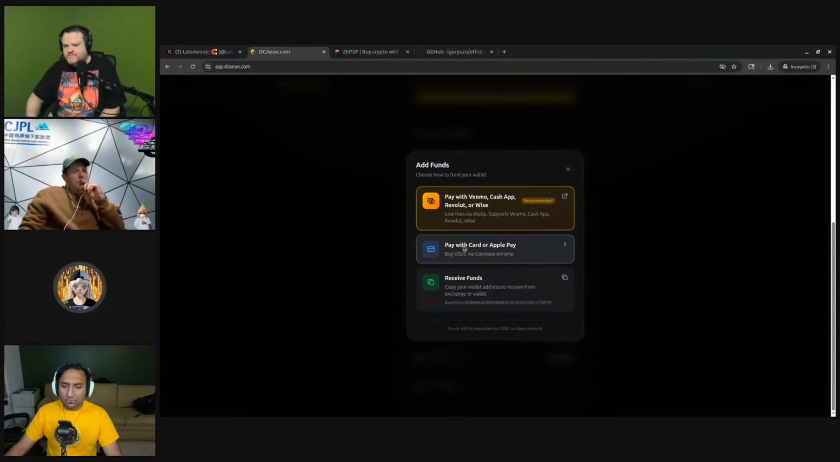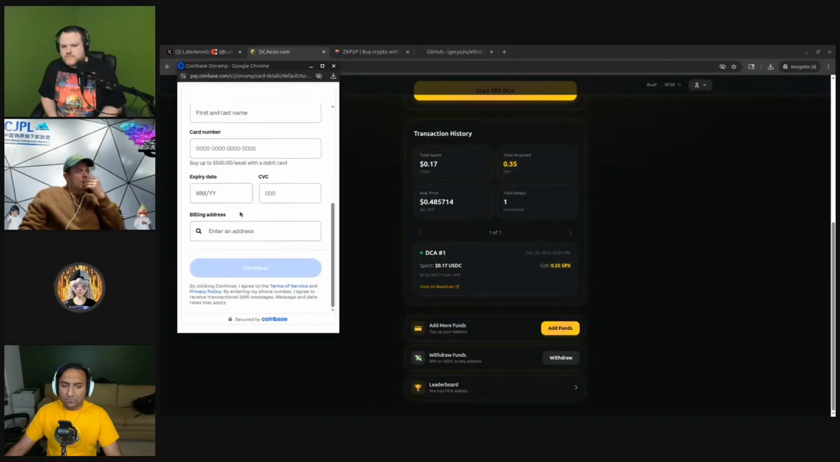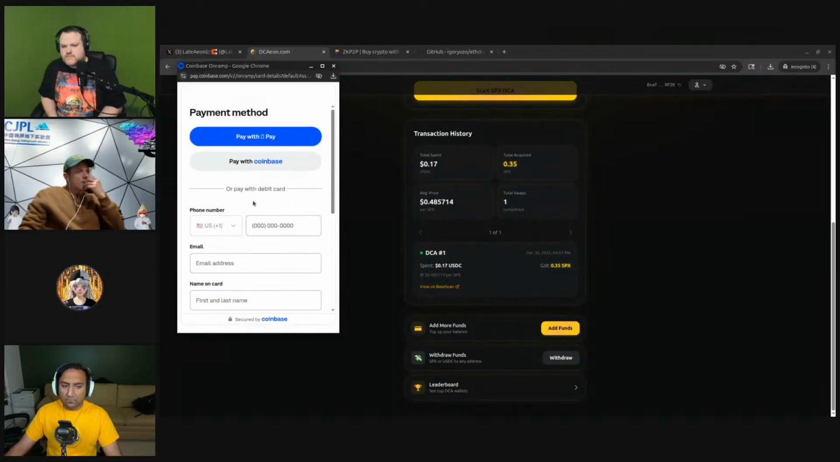The last one is pay with card or Apple Pay. I think it's going to be a popular one. So you click this, it pops up a Coinbase on-ramp modal, which allows you to either log in with your Coinbase or pay with Apple Pay. You have to do the standard KYC verification that Coinbase requires.